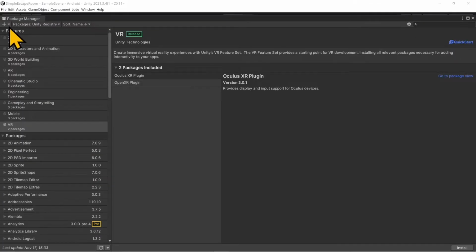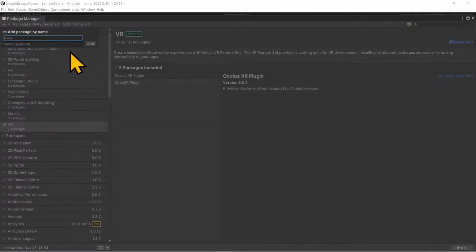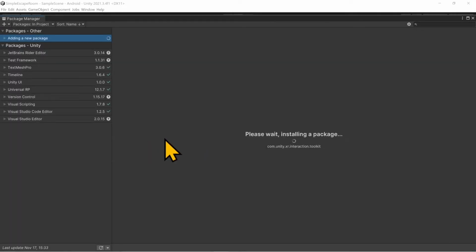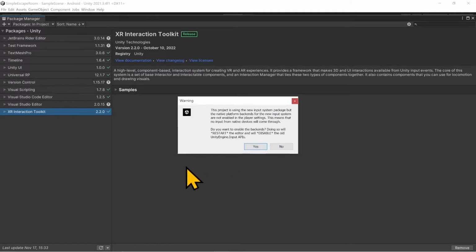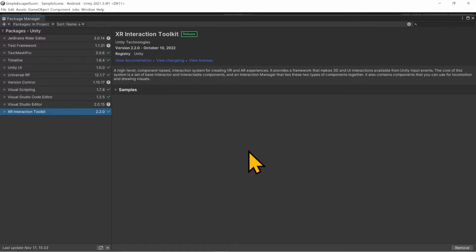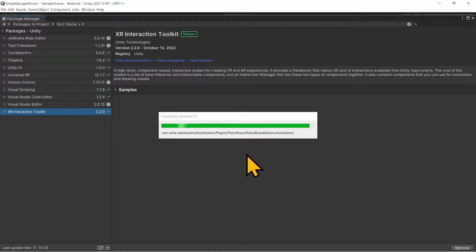So what we can do here is click this drop down, hit add package by name, and we say com.unity.xr.interaction.toolkit. Hit add, and that should start the installation of the interaction toolkit for you there. It's going to ask you to restart Unity, so just go ahead and hit yes, and let it do that. Because it's going to be using a new input system, so it's going to have to restart.